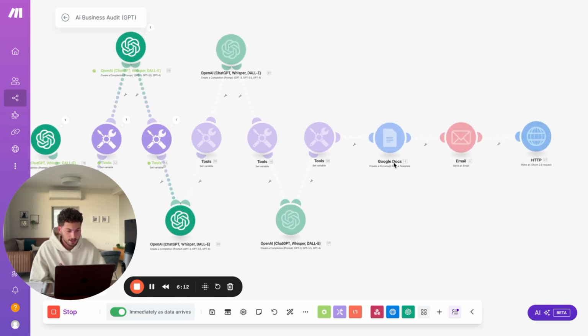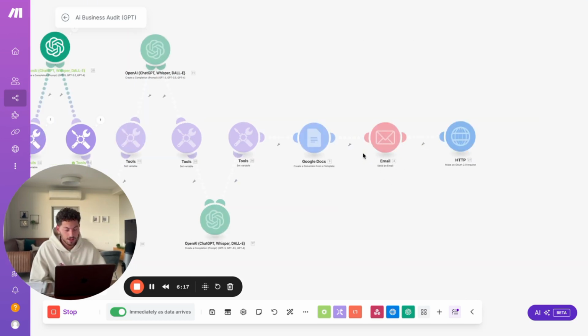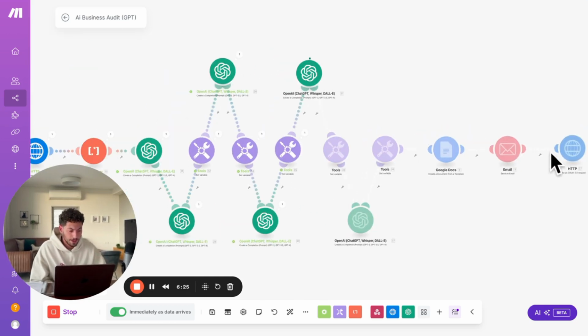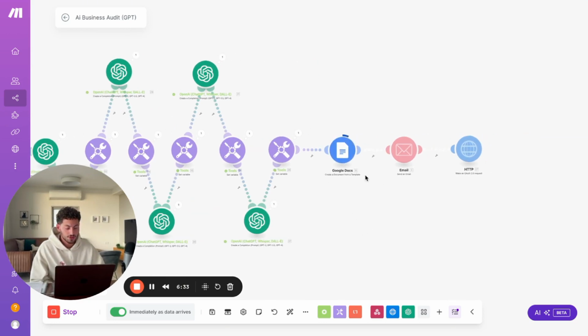And then it's going to create a document from a template and send it as an email to my email. And then it's going to add me to a workflow on a different platform. On my CRM, it's going to update the data in my CRM. So it doesn't really matter, but it's a cool feature that you can add. Let's wait till it's finished. Now it's about to be finished, generating the Google Doc, and sending me an email.